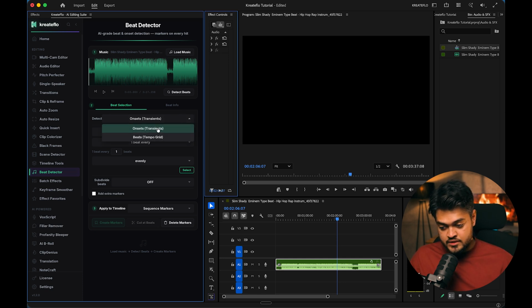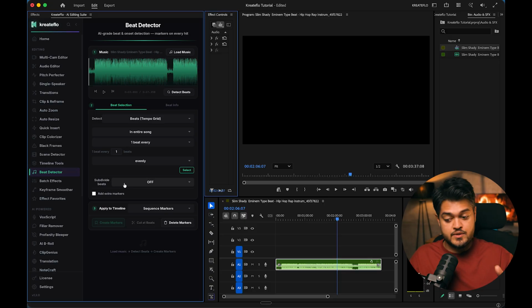I'll go with the onset transients. So I'm just going to go with detect beats. I'm going to mark every beat, and I have one marker every beat evenly. If you want to subdivide, where let's say you want to have multiple cuts between each beat, you can add multiple markers to subdivide the beats, right? But here I'm just going to turn that off.